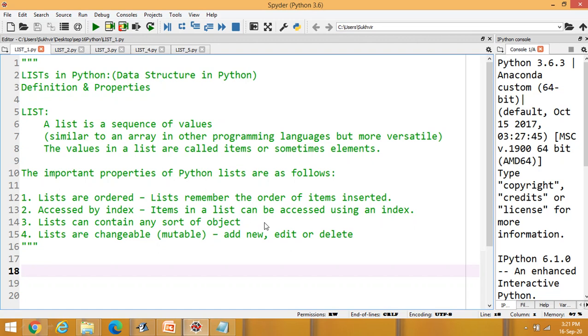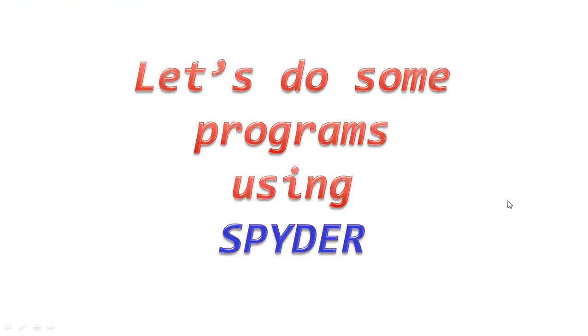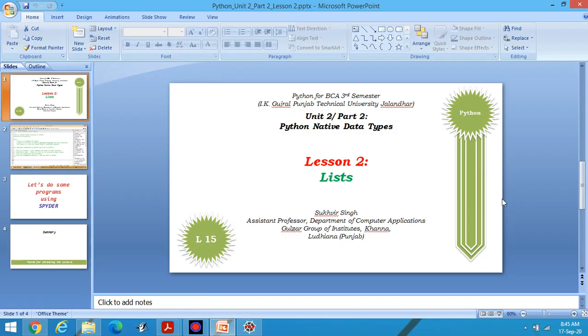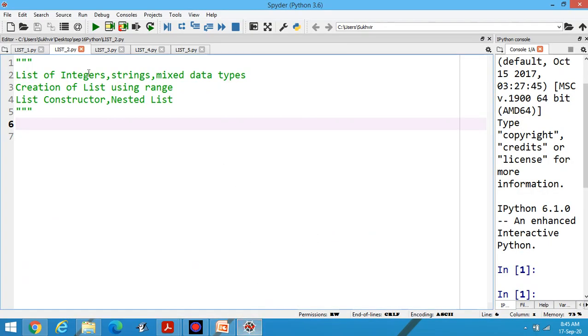A list can contain any sort of objects, maybe integer values, maybe decimal values, maybe mixed values. I will discuss these contents in programming context. Lists are changeable, mutable. We can add a new element, edit an element or delete an element, like that. Let us start with the programming contents using Spyder. The first topic I am going to discuss is list of integer, string, mixed data type, creation of list using range, then list constructor and nested list.